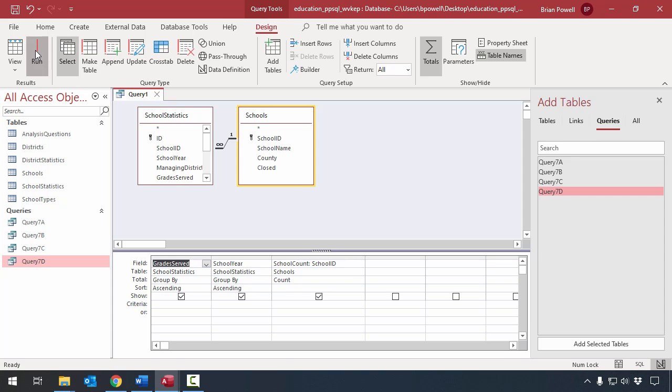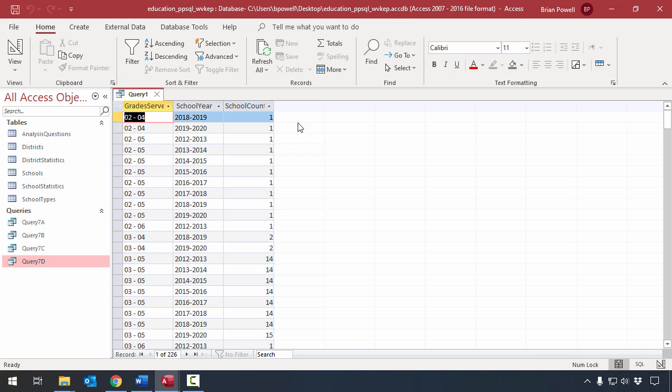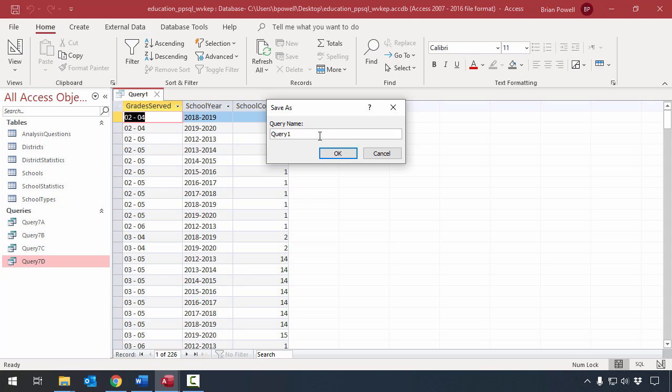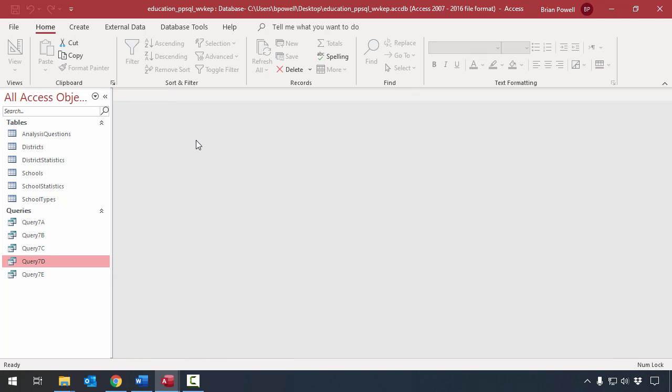I'm going to go ahead and run this query. And we have 3 fields here in our results. And we have 226 records, which is what we're expecting. Looks like things are sorted fine. So I'm going to go ahead and save this. This one's going to be query 7E. I'll click OK and close out of it.